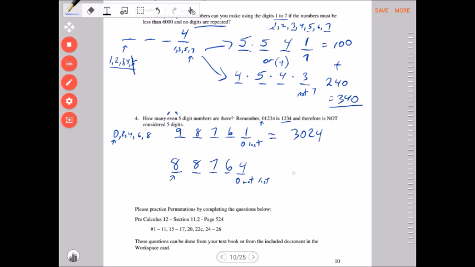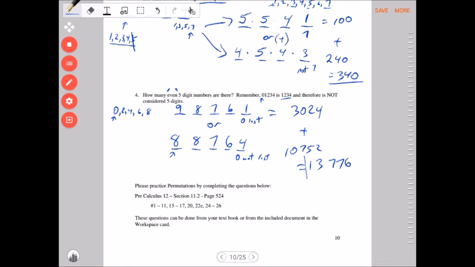The 0 not being last is 10,752. So remember, this is an OR situation. The 0 is last or the 0 is not last. That implies addition, which makes 13,776. Awesome. So there is our final answer.